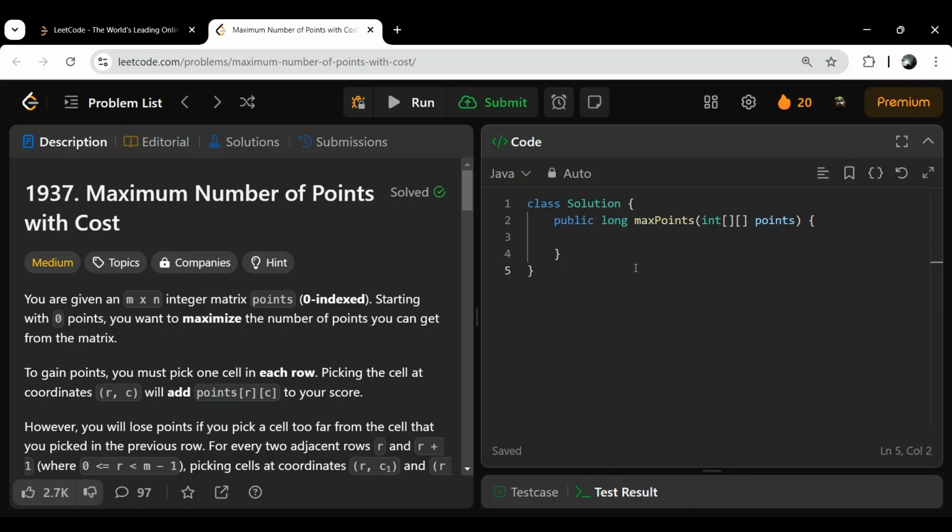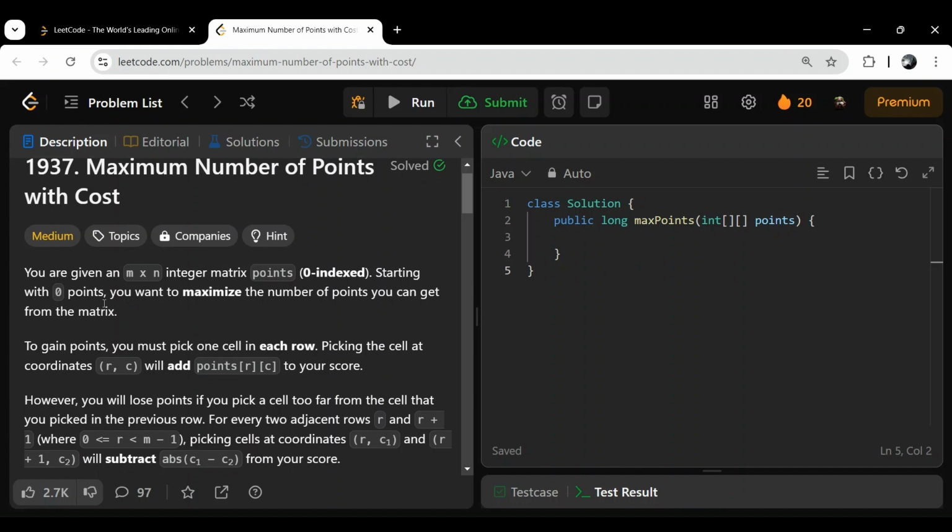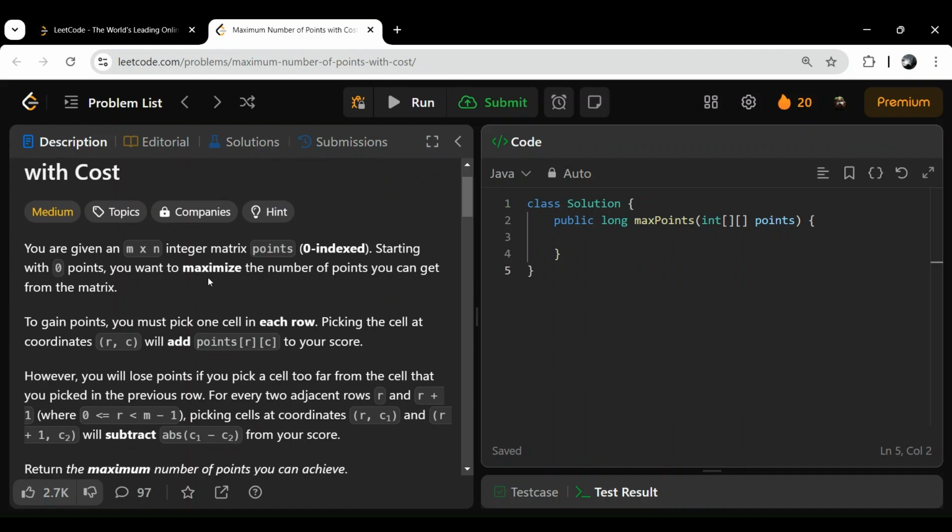Hello everyone. So let's start today's Leetcode daily challenge question. The question is maximum number of points with cost. You are given an m cross n integer matrix points. Starting with 0 points, you want to maximize the number of points you can get from the matrix.